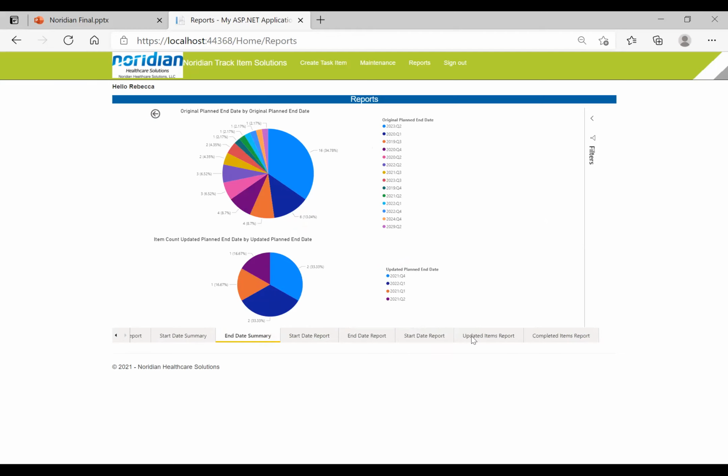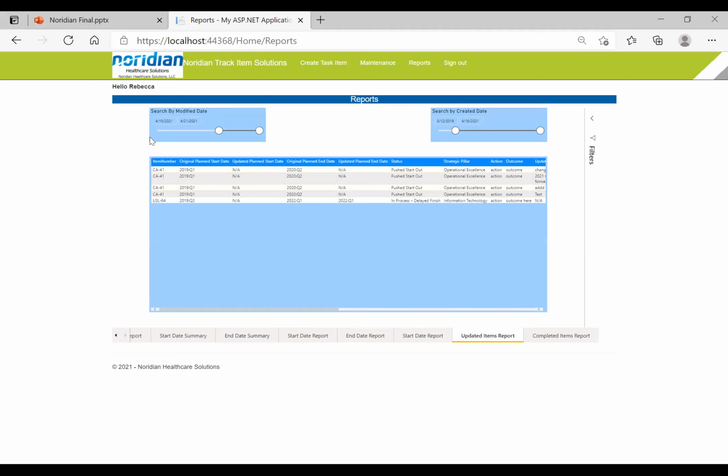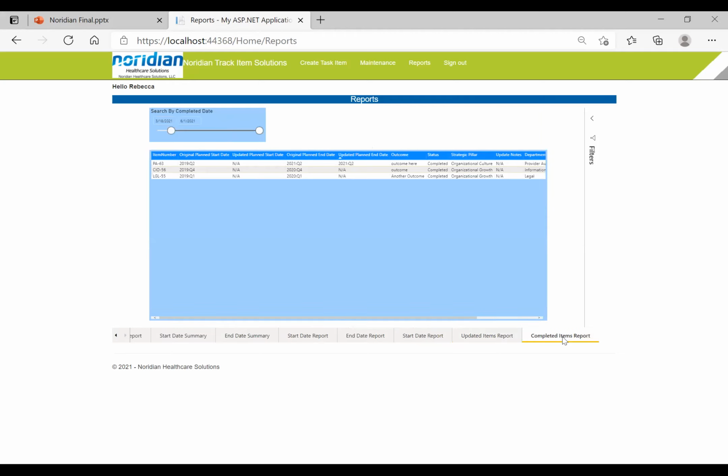We also created the updated items report, which enables the user to search for items that have been modified within a date range or created within a certain date range. And the last report is a completed items report that enables a user to search for items that have been completed within a specific date range.